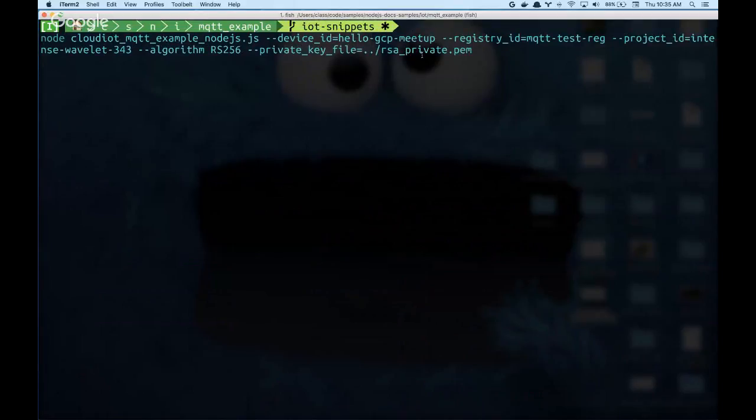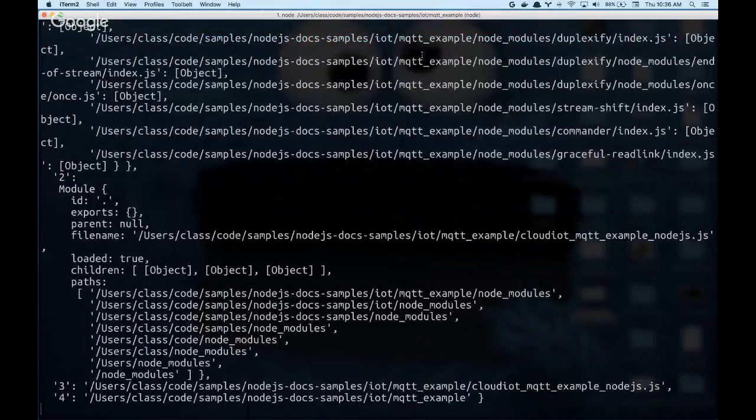Okay, so this uses the private key to connect, because that private key is used to encrypt the authentication message. So when I click enter, it's going to connect to the device bridge, or the protocol bridge, authenticate, say who it is, and then start publishing messages. So now it's publishing messages, and it happens so fast.